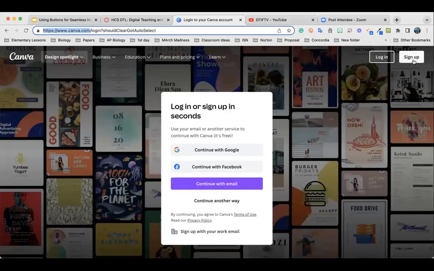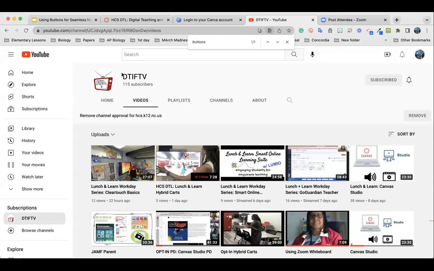If you go to sign up and use your HCS Google email, you get a Canva for Educators account, which gives you so many more icons and free things to use. So if you're into design, go check that out. And even if you're curious, you can check out that bit.ly I gave you, bit.ly/DiffTV.